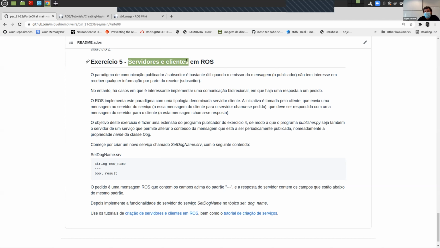So the server client is a bidirectional communication. The client asks, the server responds. Whereas in the other case, the publisher subscriber, this is a unidirectional communication. The publisher speaks, and if you want, as a subscriber, you listen. But there is never information going the other way.